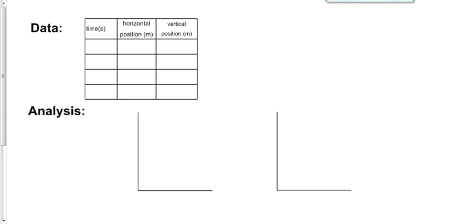Then we've got to do an analysis. The analysis is simply going to be horizontal position versus time, and vertical position versus time. Your horizontal position versus time graph is going to be a certain shape. I'm not going to tell you what that's going to be right now. You can make a prediction on that, and hopefully you get that shape. Your vertical position versus time graph is going to be a different shape.